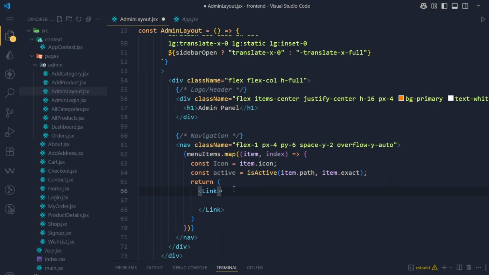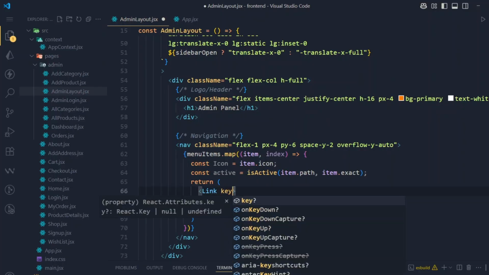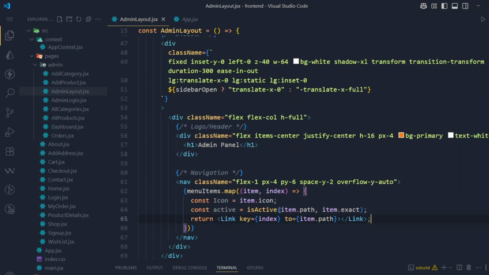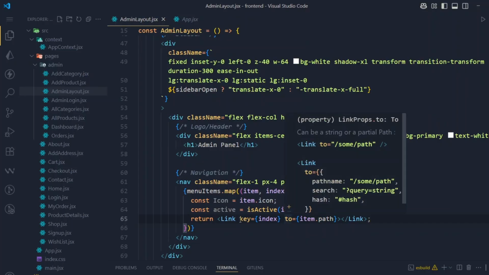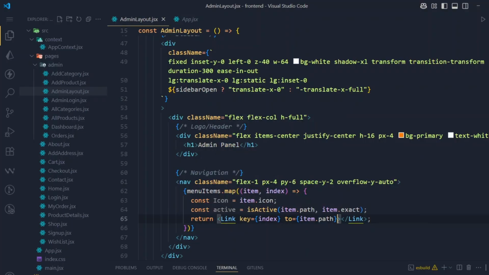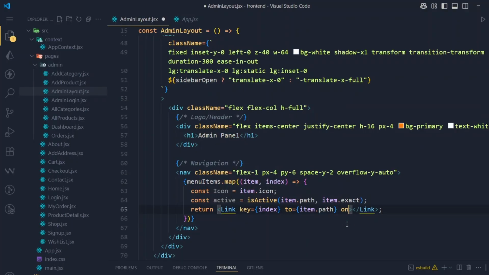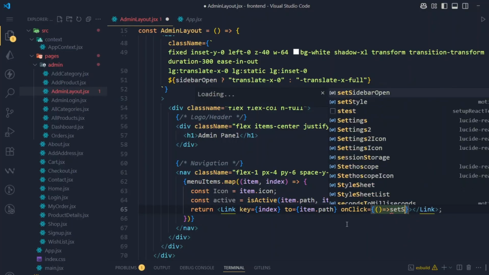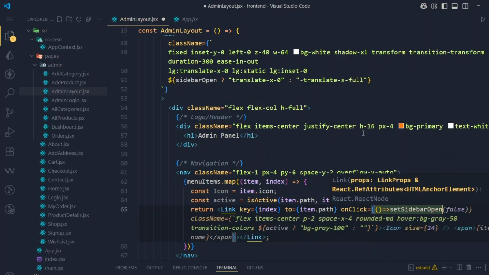And here we will use two properties. First of all, we use key, and key will be item.key. Key will be our index, and the second will be item.path, because here we want to redirect the user to this path. So the link property will be item.path. And one more thing, we will use onClick, when the user clicks on each menu. So here we will use setSidebar, like this, set sidebar will be false.